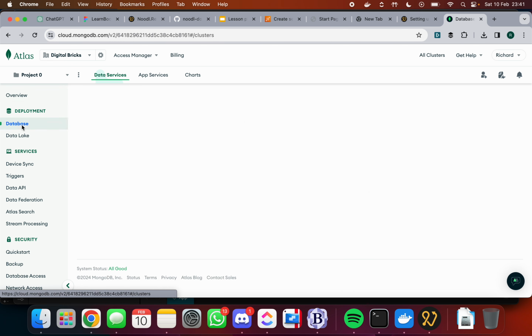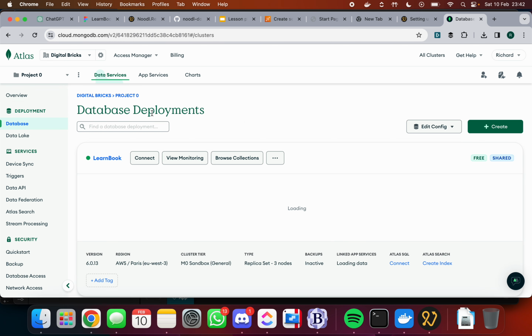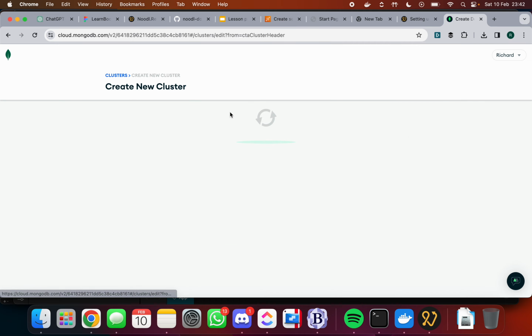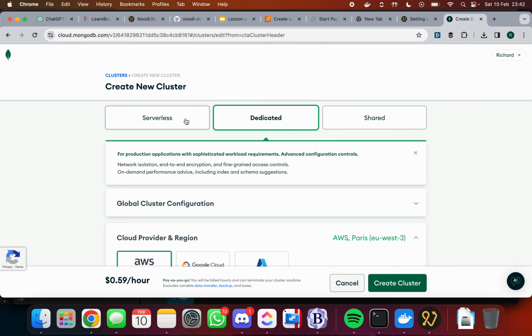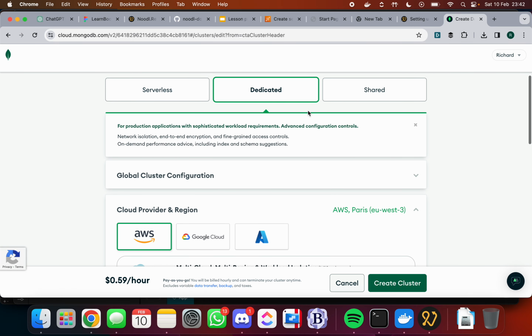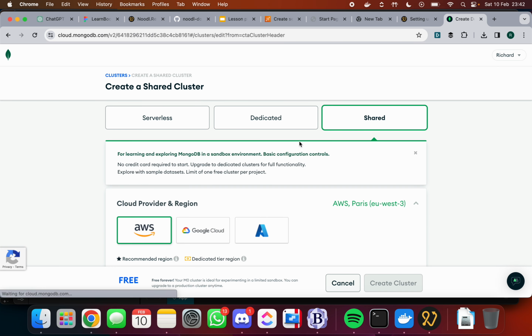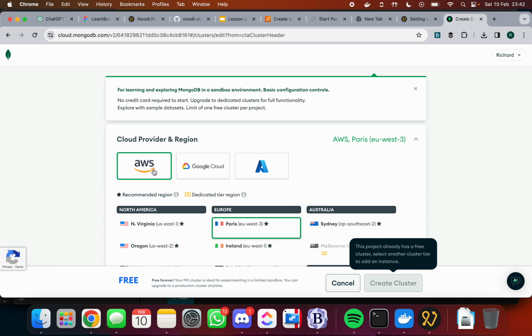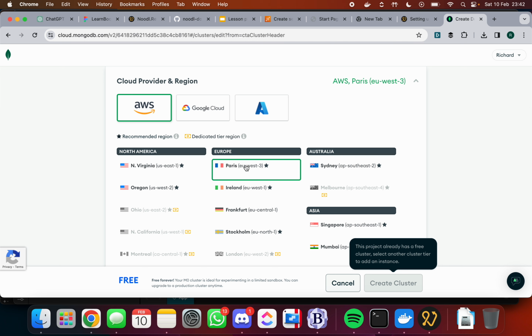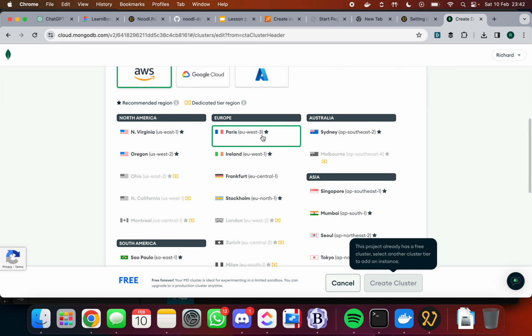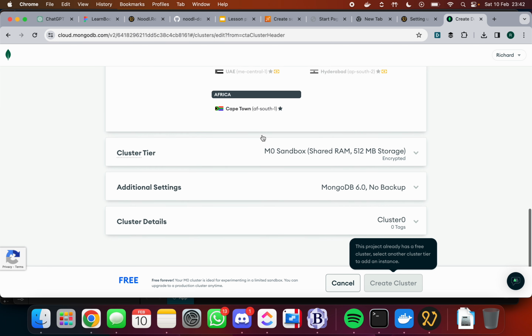So we're going to make a new database, create a database. It's going to be a shared database because it's a cheap one. We're going to use AWS, which is quite funny. I mean, you can also use Google Cloud or Azure. You can use whatever you want. It doesn't actually matter. This is just where Atlas is going to store it. I'm going to run it on a Paris server.